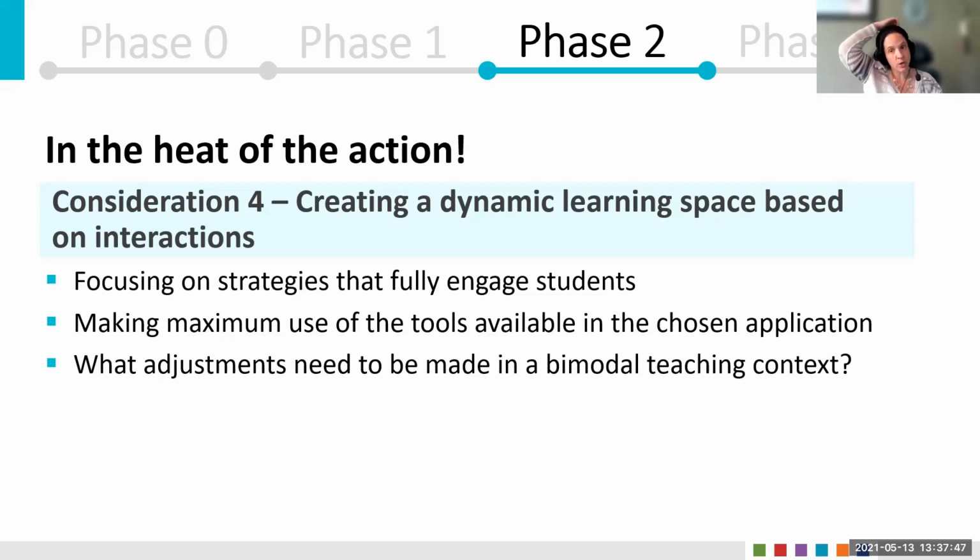Use what you already know. It's not about reinventing the wheel. It's not about learning something completely new. Again, use what you know to start, and then you can always tweak it and add to it if you want to. And think about what adaptations you should make or would like to make, given that it's a bimodal teaching context. Really, there aren't that many adjustments that need to be made.